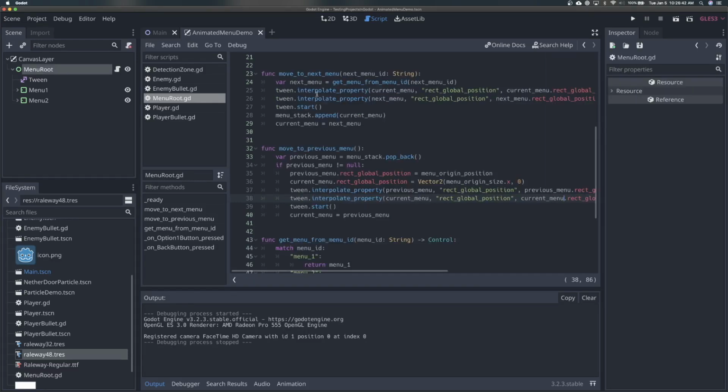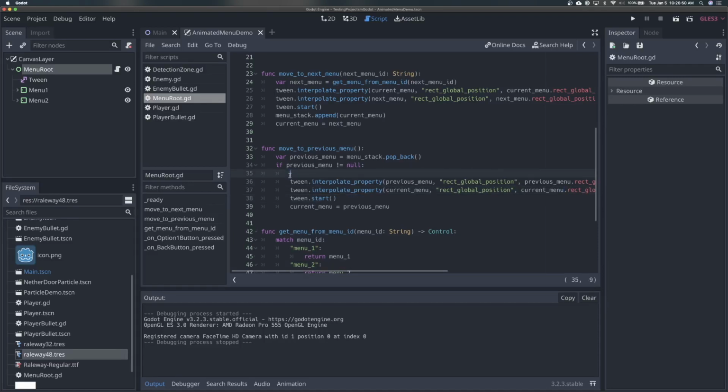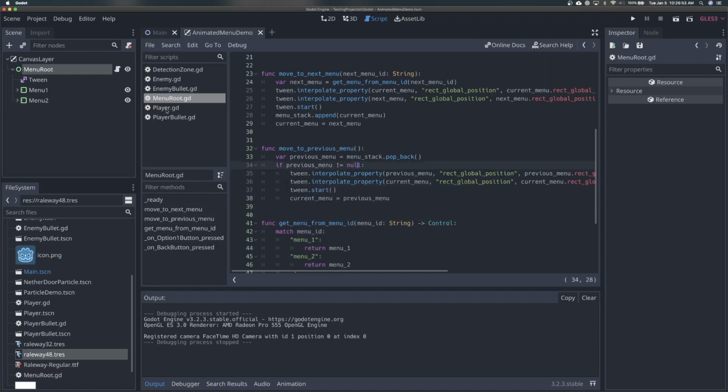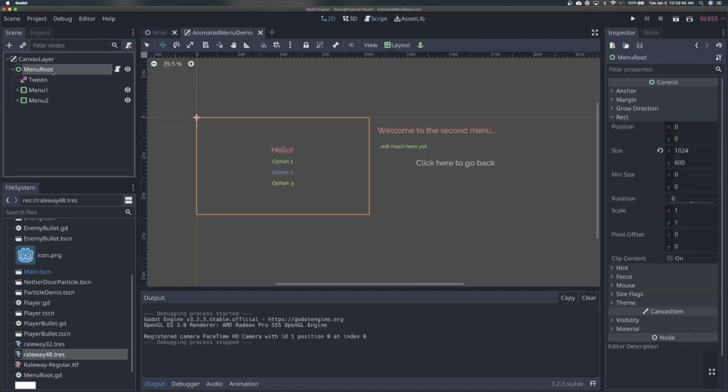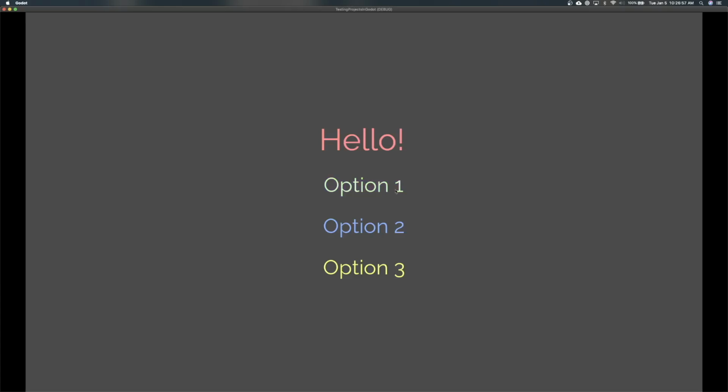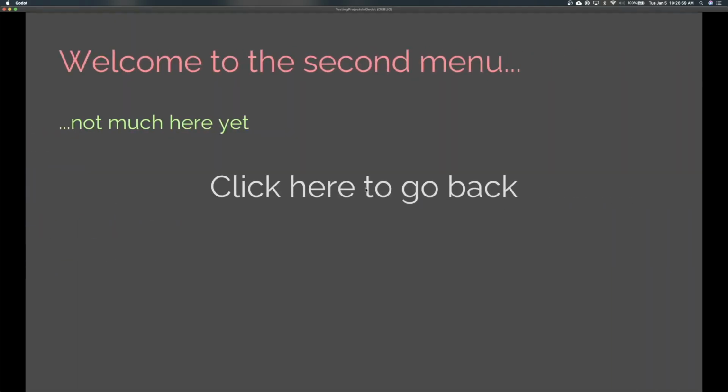Okay, and so now we've got nice tweens that are going to animate nicely for both going to the next menu and to the previous one. The only thing we need to do is make sure we take off lines 35 and 36 so that we can actually see it in action. So now I'll select our menu root, hit Command R or Control R to run it, and we'll see. So I hit Option 1, smoothly move to the right, and I hit the back button, smoothly move to the left. So there you go.